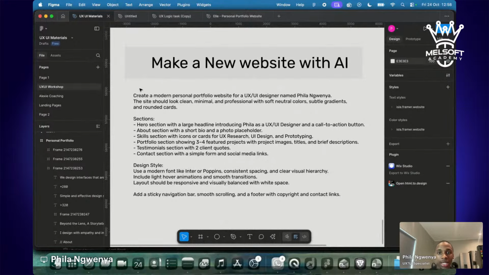The site should look clean, minimal, professional with soft neutral colors, subtle gradients, and rounded corners. And then the sections: it should have a hero section with a large headline introducing Phila as a UX designer and a call to action button. So a call to action button is a button that tells you to do a specific action. So it would ask you to continue, to log in, to register. Those are call to action buttons.